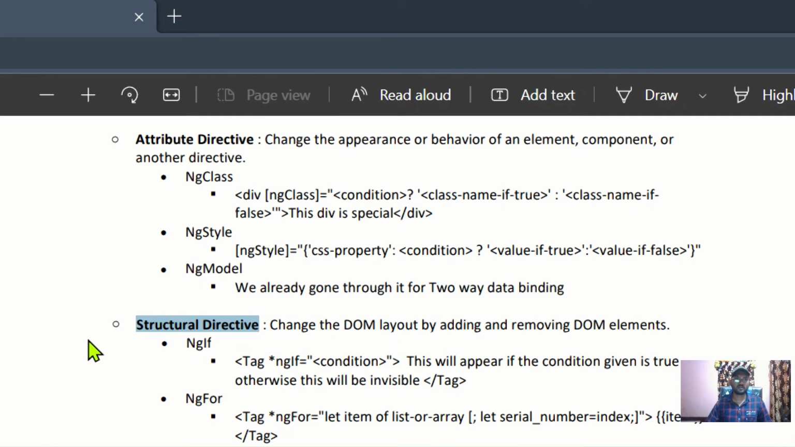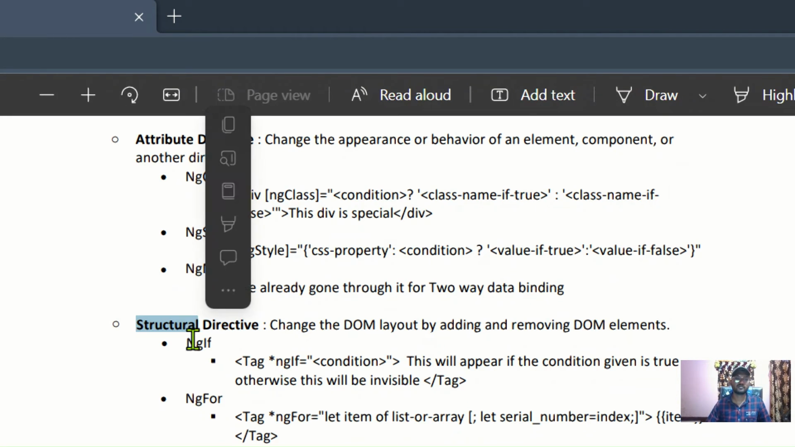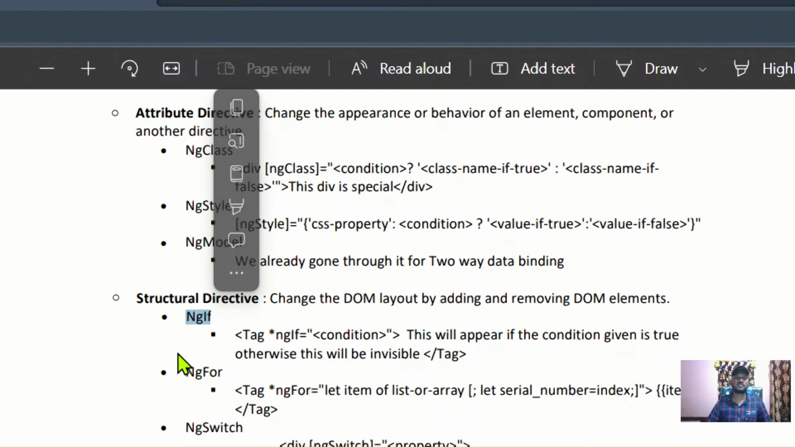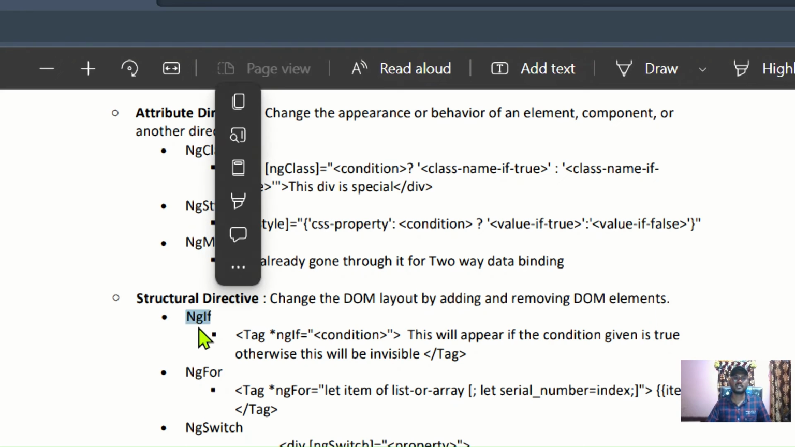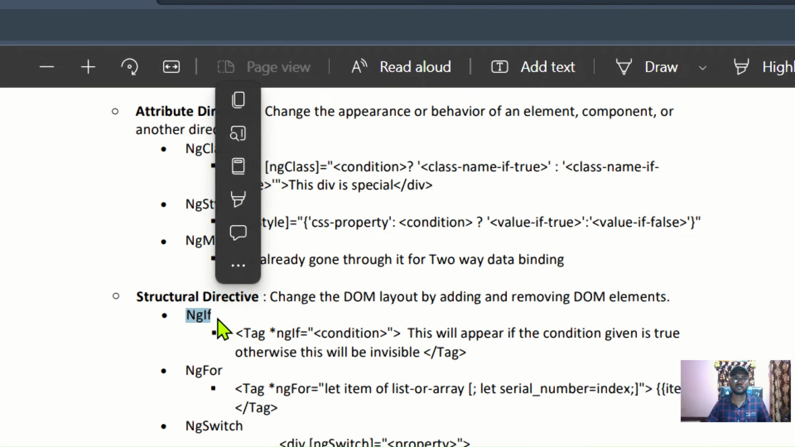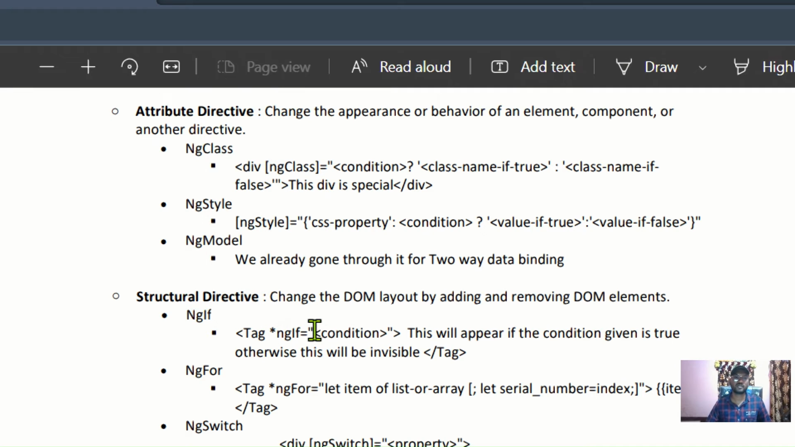Okay, so as we all know, structural directives are actually used to manipulate the DOM. It can remove something from the DOM, or it can include some extra thing inside the document object model, right? So the very first structural directive is ngIf, and this ngIf is used to make some elements visible or invisible, right? It is similar to the if statement in your programming languages. So you will be providing a condition, and based on that condition, the particular HTML tag or component is going to be visible or invisible, right?